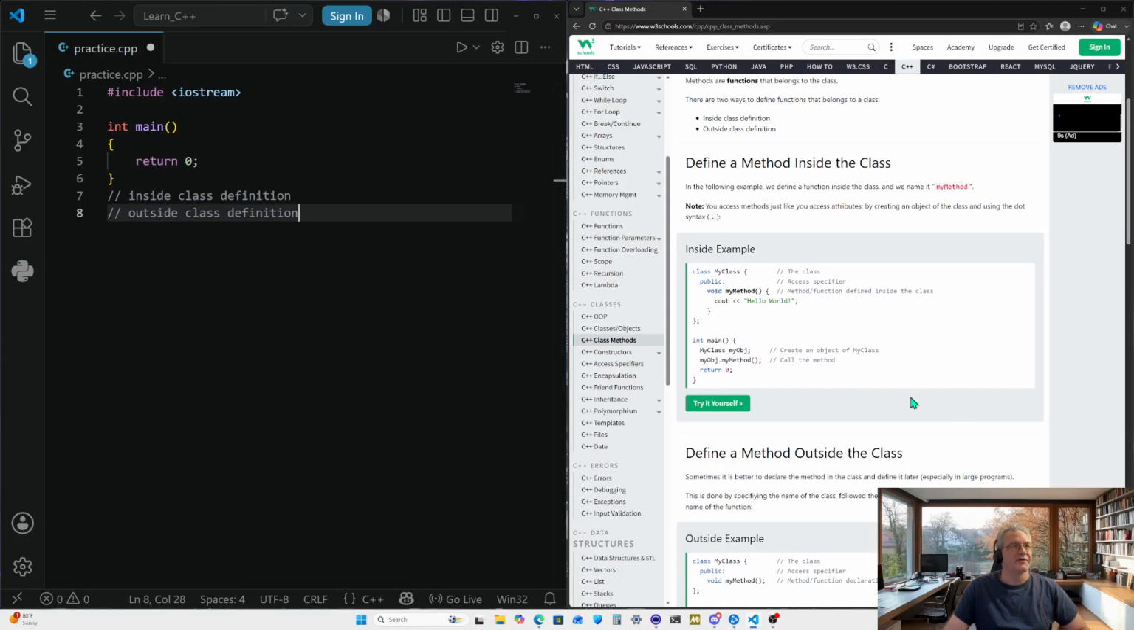Define a method inside the class, so that's the first one we're going to cover. In the following example, we define a function inside the class. We name it my method. Note, you access methods just like you access attributes, by creating an object of the class and using the dot syntax. Okay, so we've got our first example right here. So let's go ahead and get that typed up.